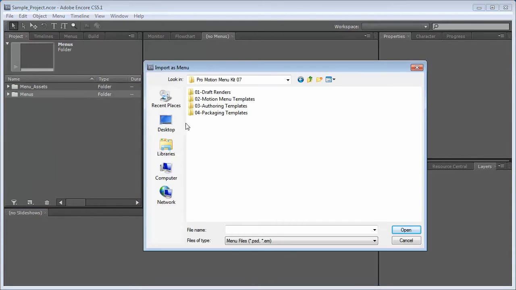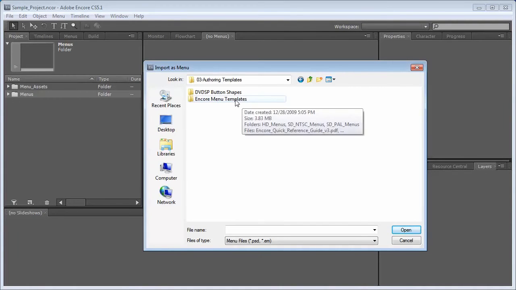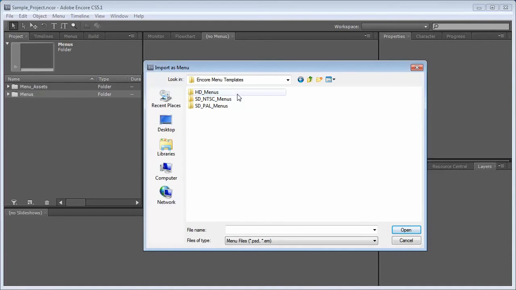Now what you want to do is go into the folder where you extracted your kit and go into the authoring templates folder, into the Encore menu templates folder, and then go into the folder which corresponds with the format that you are authoring. If you are authoring a standard definition PAL, you'll use the menus in that folder. If you're authoring a standard DVD NTSC, you will author using that folder. And if you are authoring a Blu-ray disc, either PAL or NTSC, you will use the menus from this folder.